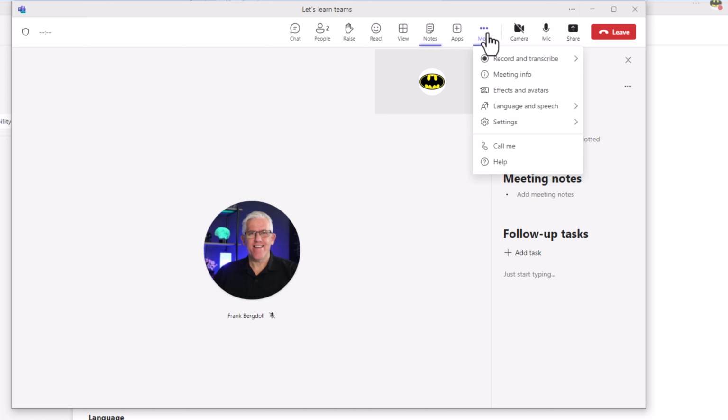And there's even a more button, the three ellipses here, and you can go in and do things like record and transcribe. This is more applicable to the organizer of the meeting. A lot of times I'll have students that will go in and they'll want to do that. When I organize the meeting, I can make that not possible, but generally speaking, you should let the organizer or the instructor be in control of what is and is not recorded and transcribed.